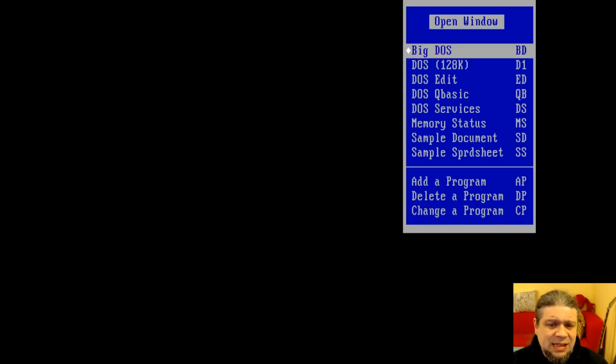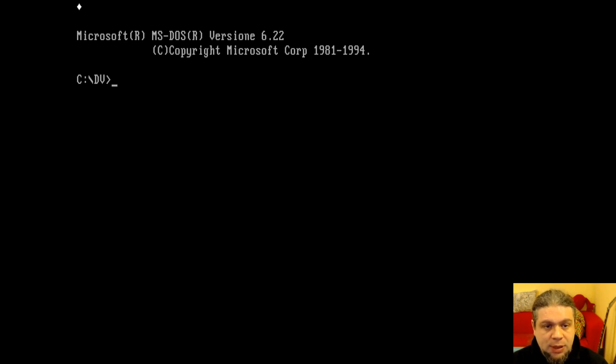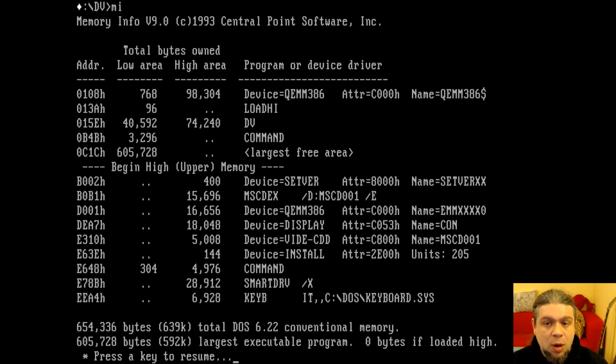And one thing that I didn't explain is that DesqView is conceived as an application launcher. And in the Open Window menu, you see that we have various items, amongst them DOSEdit and DOSQBasic, that directly open those applications. And if we wanted, we could add a launcher for each application or game that we want. But personally, I find it a waste of time. I prefer always using Big DOS, that opens the command prompt, and from there we run anything we want, as we used to under DOS.